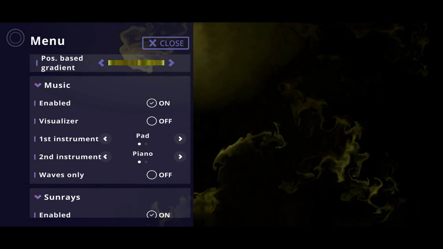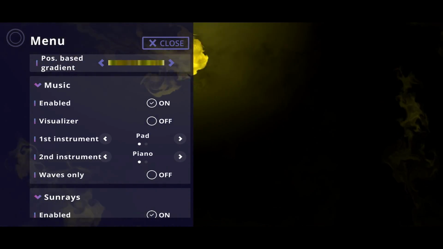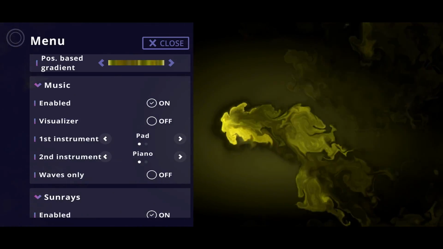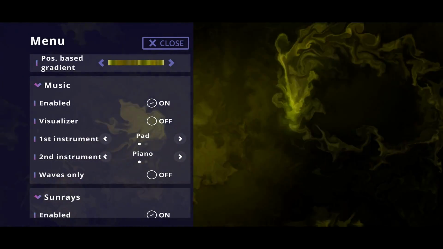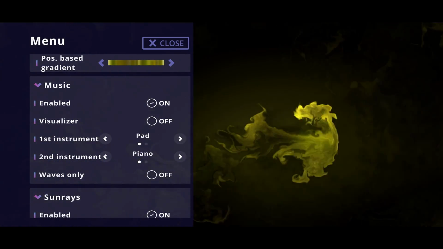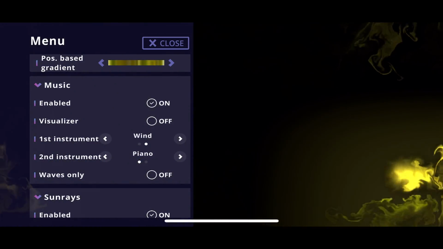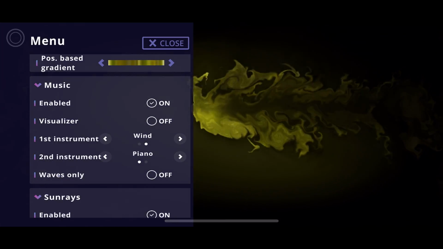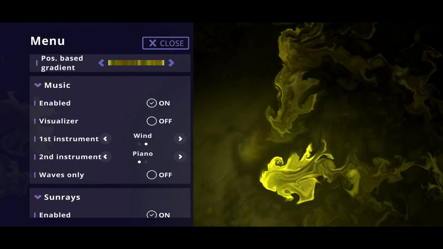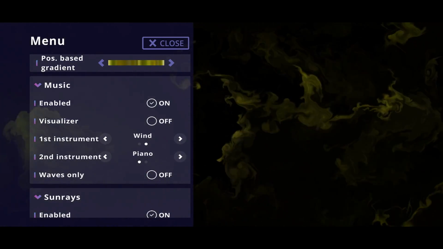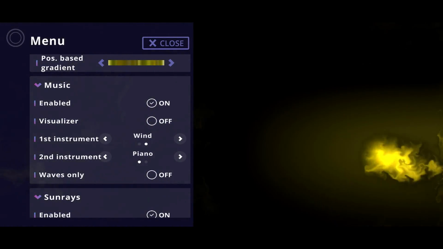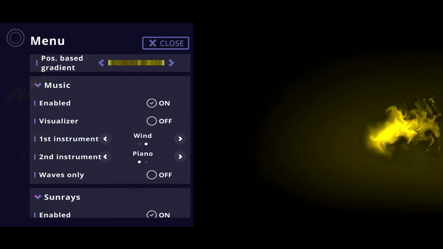When I touch my screen with one finger, then the first instrument will appear. When I'm changing the first instrument here, you can hear that there is another sound when I'm touching the screen. And the same goes for the second instrument, which is basically triggered when you touch the screen with your second finger.